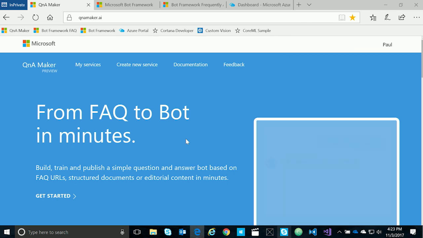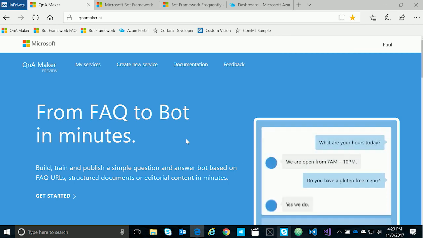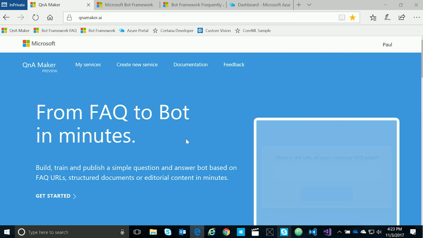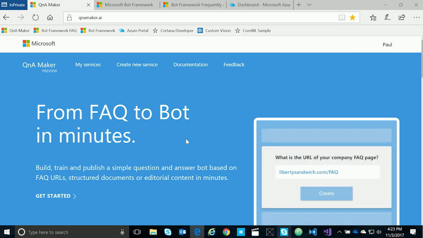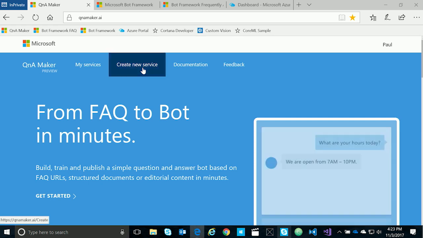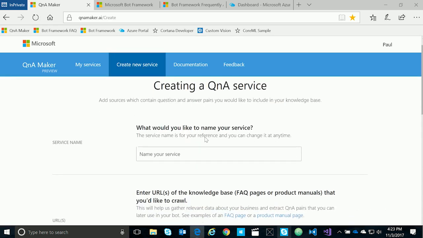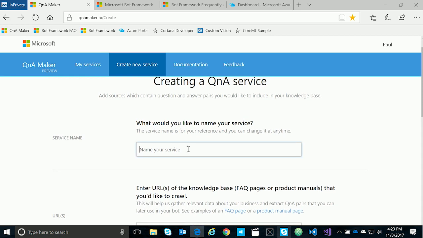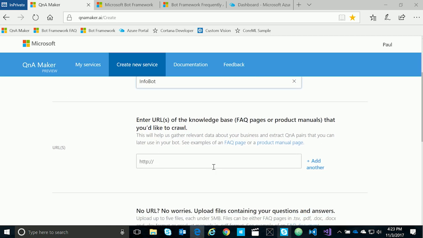Okay, now for our demo, what we're going to do is take an FAQ and turn it into a knowledge base using QnA Maker. You can reach QnA Maker at qnamaker.ai, and when you sign in, you'll be able to create a new service. The first thing the new service asks for is the name of the service, so we'll call this InfoBot. It's asking us for a URL of our knowledge base or an FAQ page or a product manual.